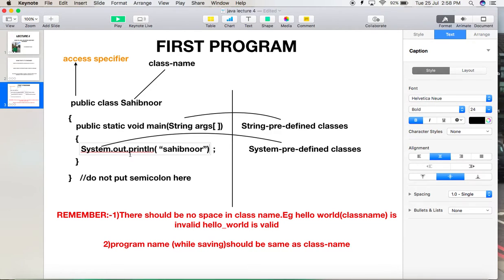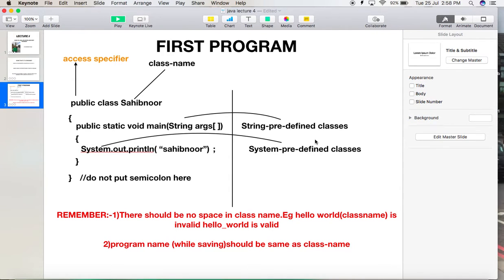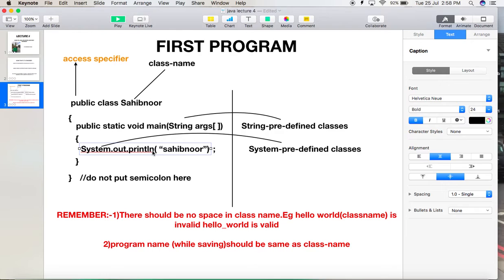Remember in C++, whenever we want to call any function, we first declare an object and then use the dot operator and then the function name. It acts the same here. System is a class, out is an object, and println is the function name. And we have printed Sahibnoor here. You can change the statement and print anything here. Do not forget to put the semicolon. But when the class is closed, do not put a semicolon there. This is how the system works.